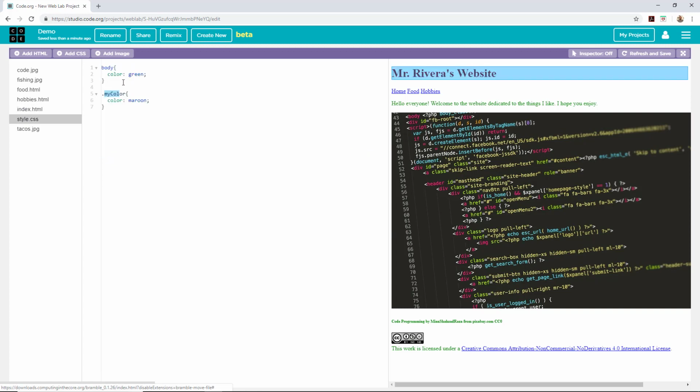And again, you got more specific than body. Body colored everything, but specifically you said class, I want you to go ahead and take on this color. So there you go, my color.